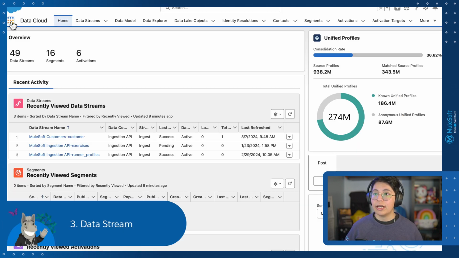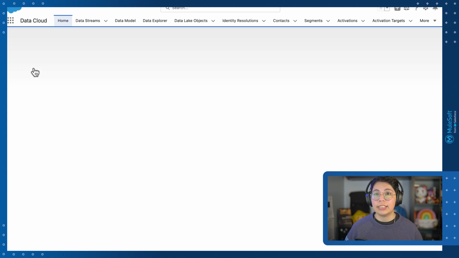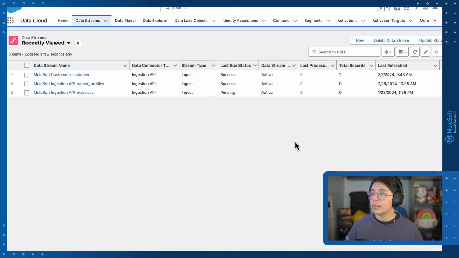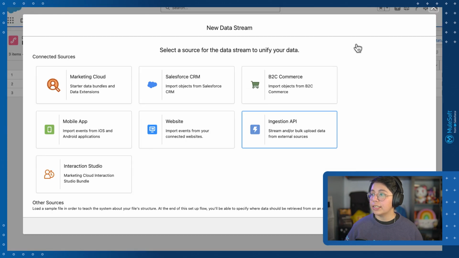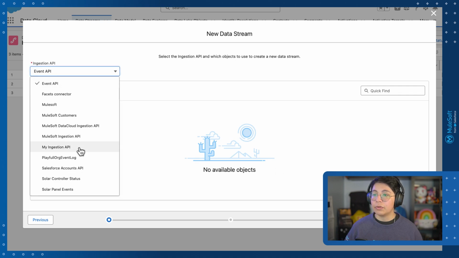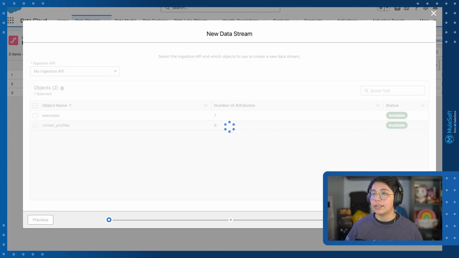Now going back to Data Cloud, you can make sure that you are in Data Cloud by searching for it right here. Select it and it will open Data Cloud. After that, you can click here on data streams and let's create a new one. So click on new. Now to select the data stream, select the Ingestion API and click on next. From the drop down here, let's select the one that we just created, My Ingestion API, and you can select whichever objects you want. In my case, I'm just going to select runner profiles and click on next.